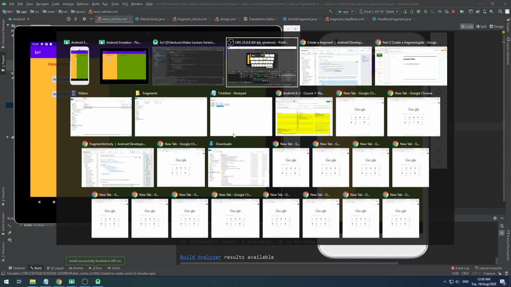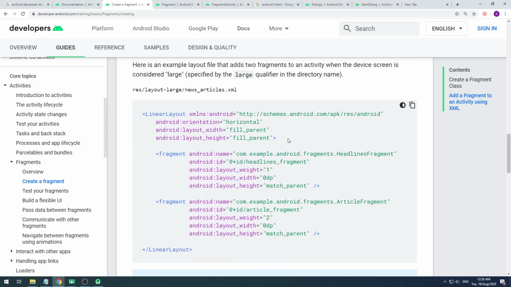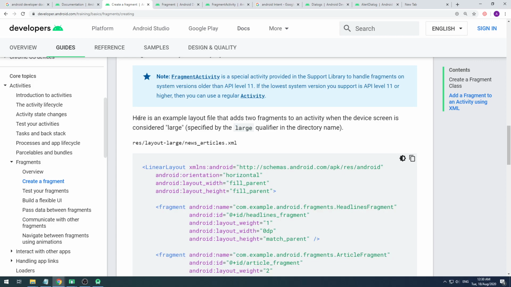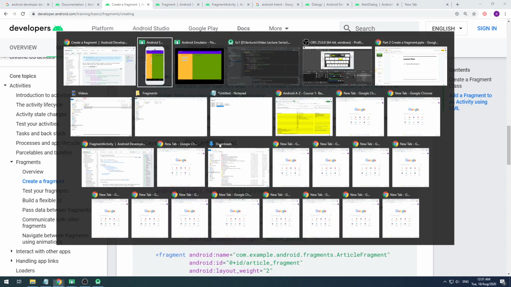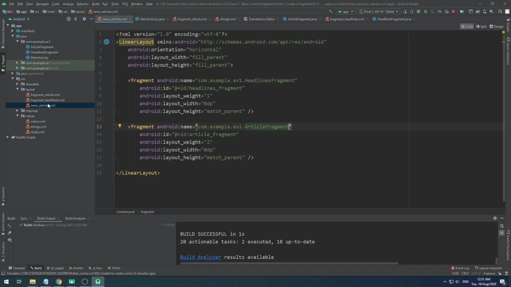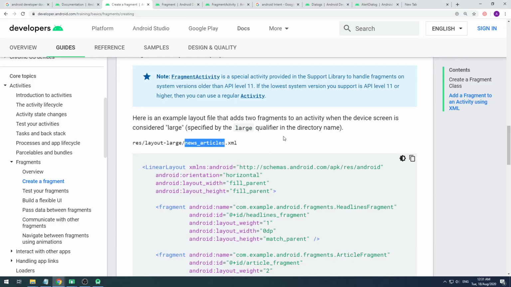One more thing. If you look here, this developer docs clearly says here's an example of the layout file that adds two fragments when the device screen is considered large. It clearly says that this layout file should be applicable only if the device screen is considered to be large, specified by the large qualifier in the directory name. So this news articles.xml should be applicable only for larger screens. So I have to put the large qualifier.